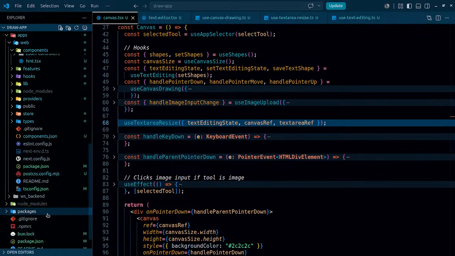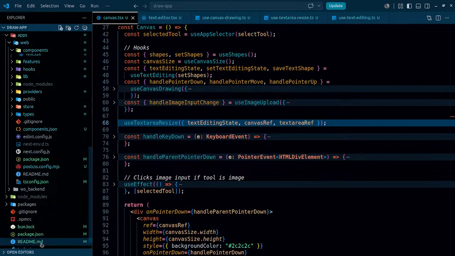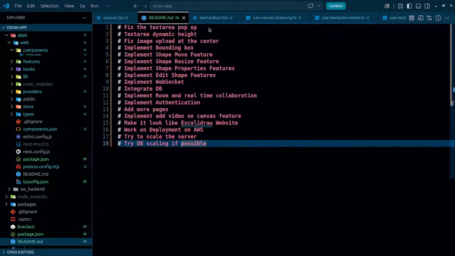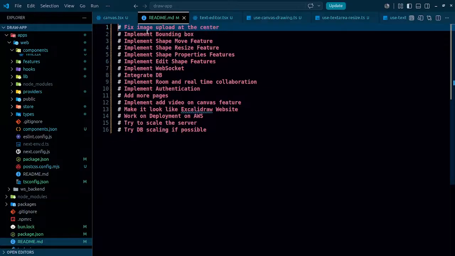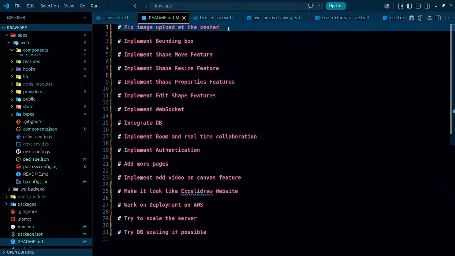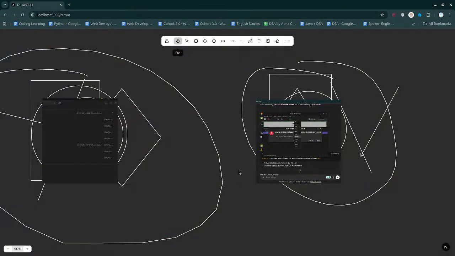So we had some to-dos here. Fix the text area pop-up, done. Text area dynamic height, done. Image upload at the center. Let's work on this.